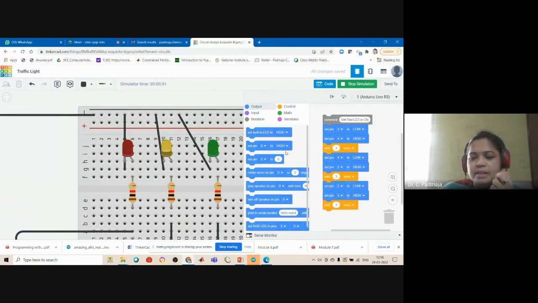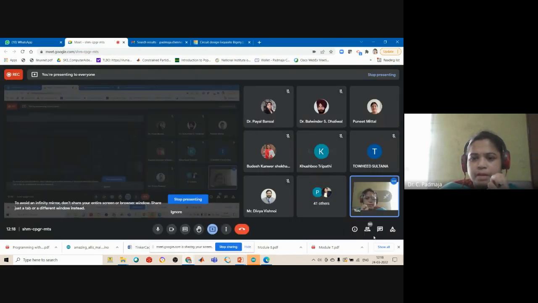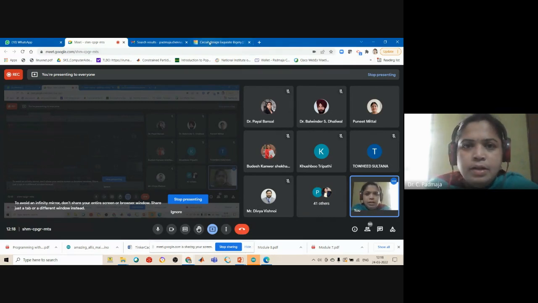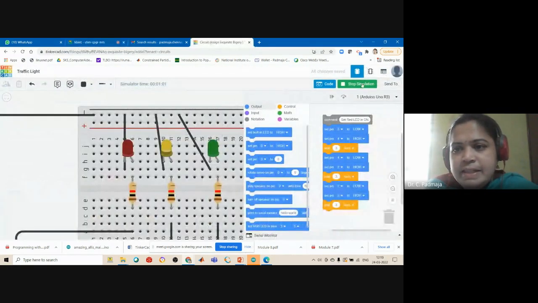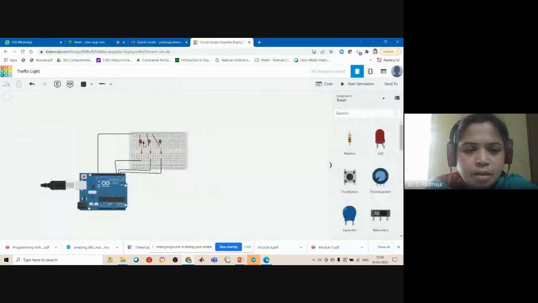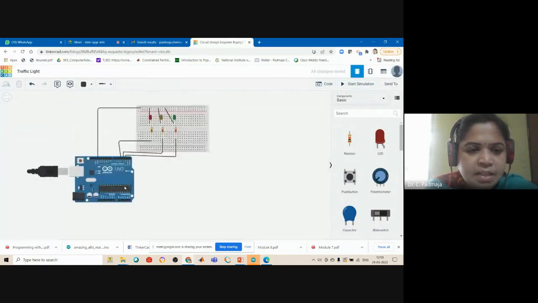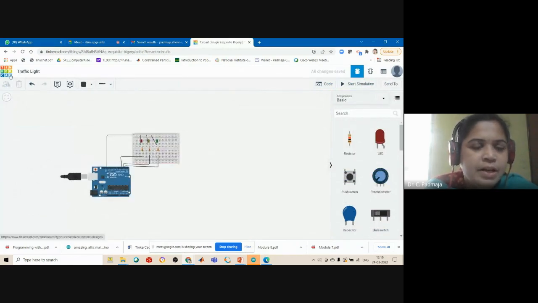Any doubt in this? I'm waiting for your response. This is a traffic light example. Any doubt in this? Okay. So once it is done, you can stop the simulation. This zoom in or zoom out can be done with the help of the cursor. Okay, so this is your traffic light example.